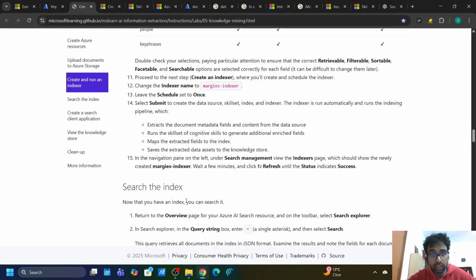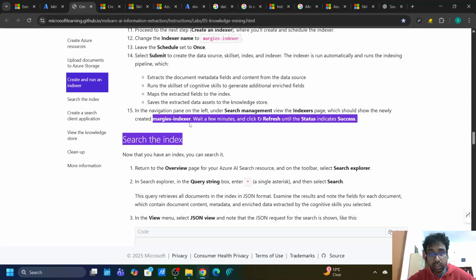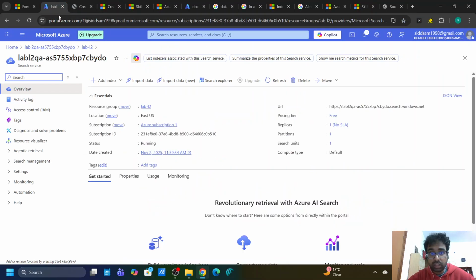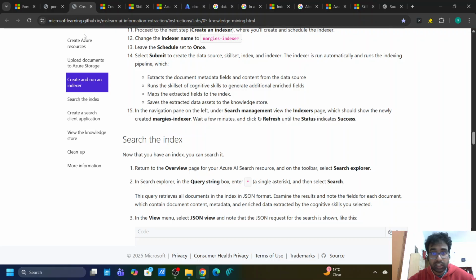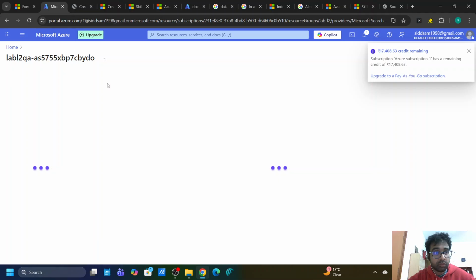Let's wait for it. Afterwards, under search management, view the indexers page, which should now show the new indexer. Wait for a few minutes, click refresh until the status indicates success. So yeah, it has been created now. Let's do a refresh like they said, and then we will go to the search management view.